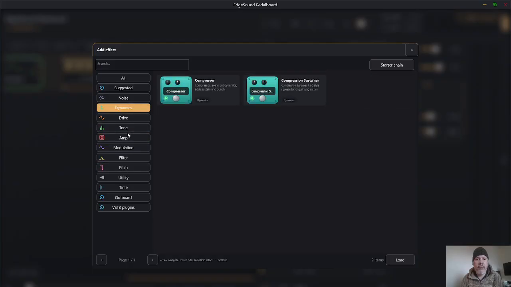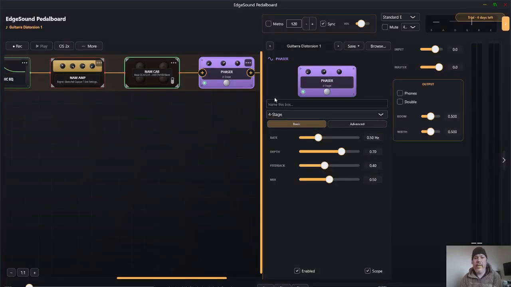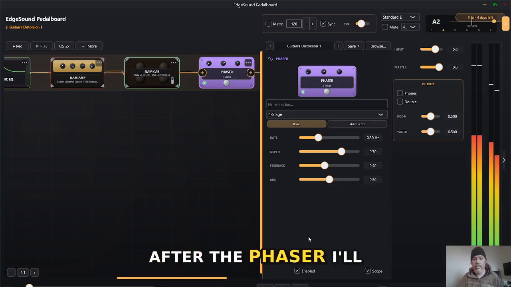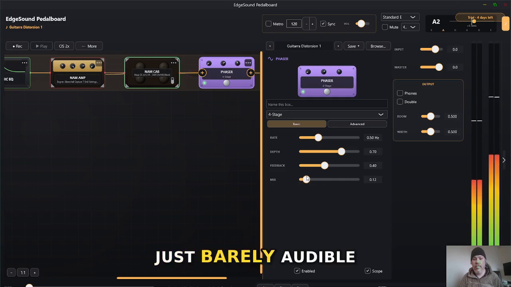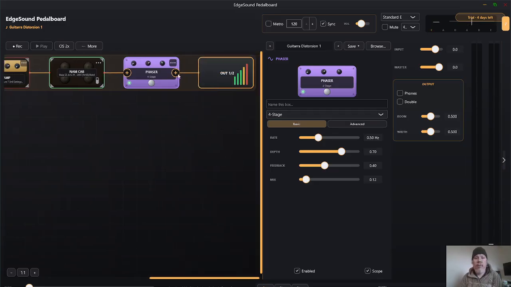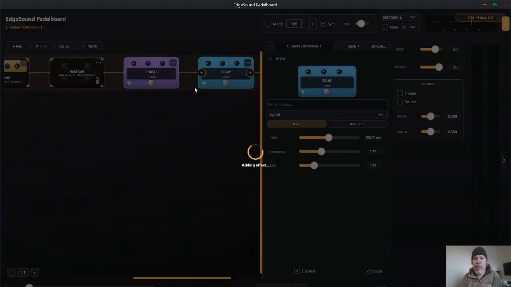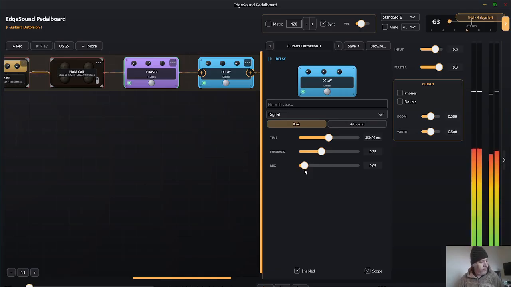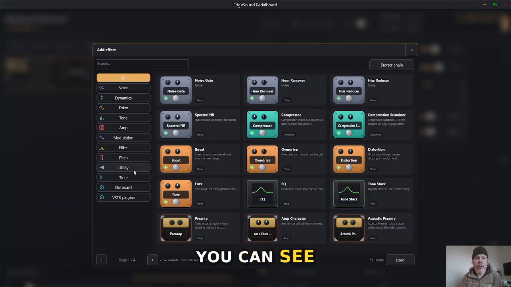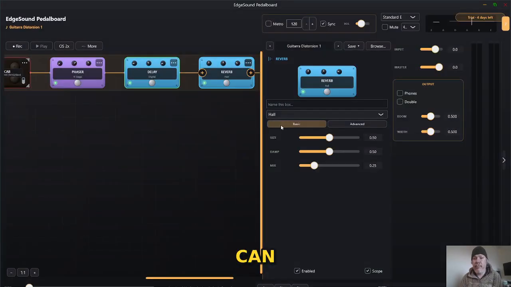Modulation. I'm going to add a phaser. After the phaser, I'll add a bit of delay, just barely audible. And then the classic reverb. Okay, so as you can see, that's a distortion. You can.